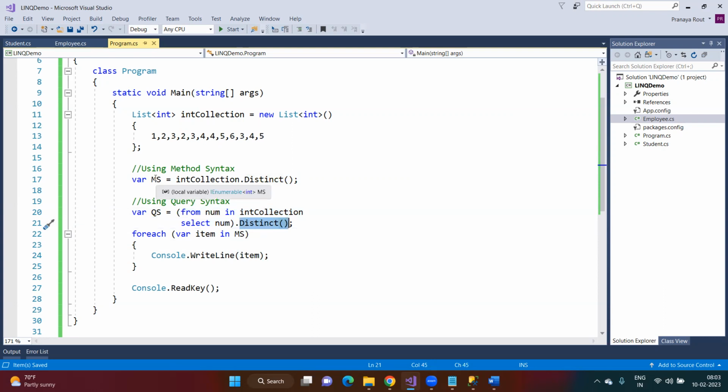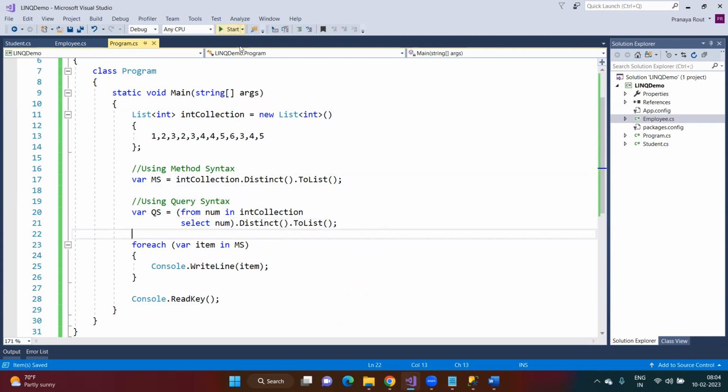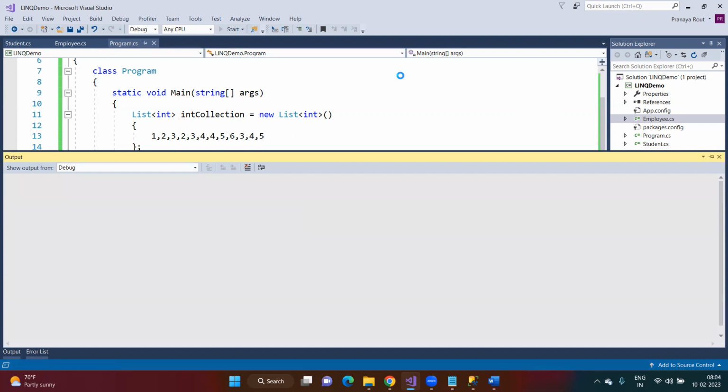So you can see this is enumerable of integer. This is also enumerable of integer, right? So if you want, then you can also apply the toList method here also. Once you apply the toList method, then it will convert it to list of integer. It is also converted to list of integer, right? So let me run the application.